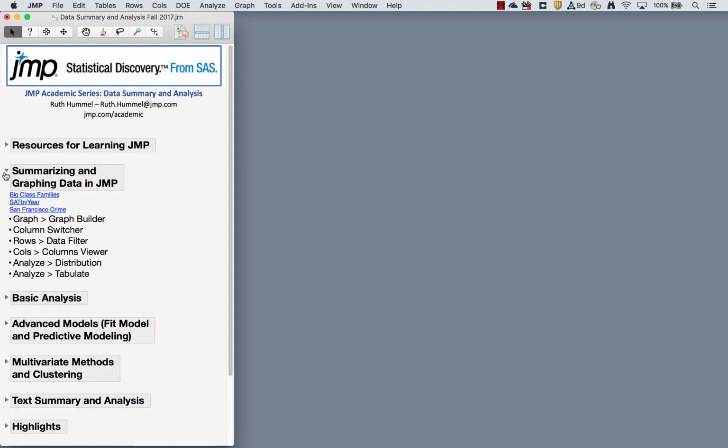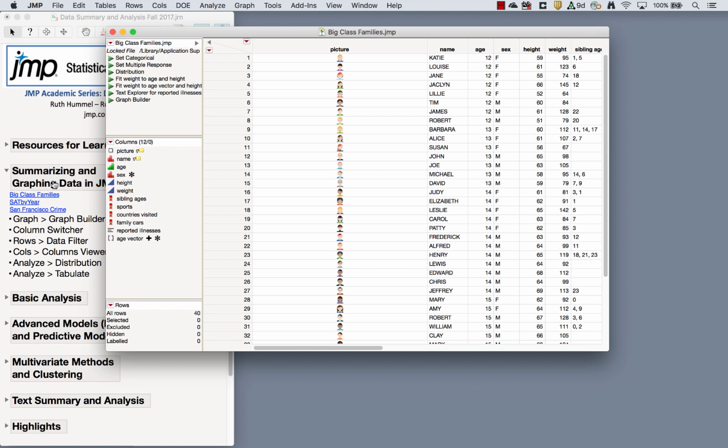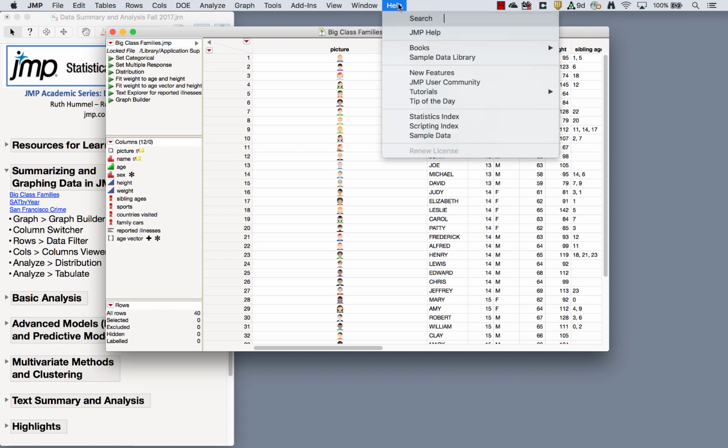Okay, so let's talk about summarizing and graphing data in JMP. I'm going to open this big class families data set, so if you wanted to follow along, you go to the JMP help menu to sample data library and look for big class families.